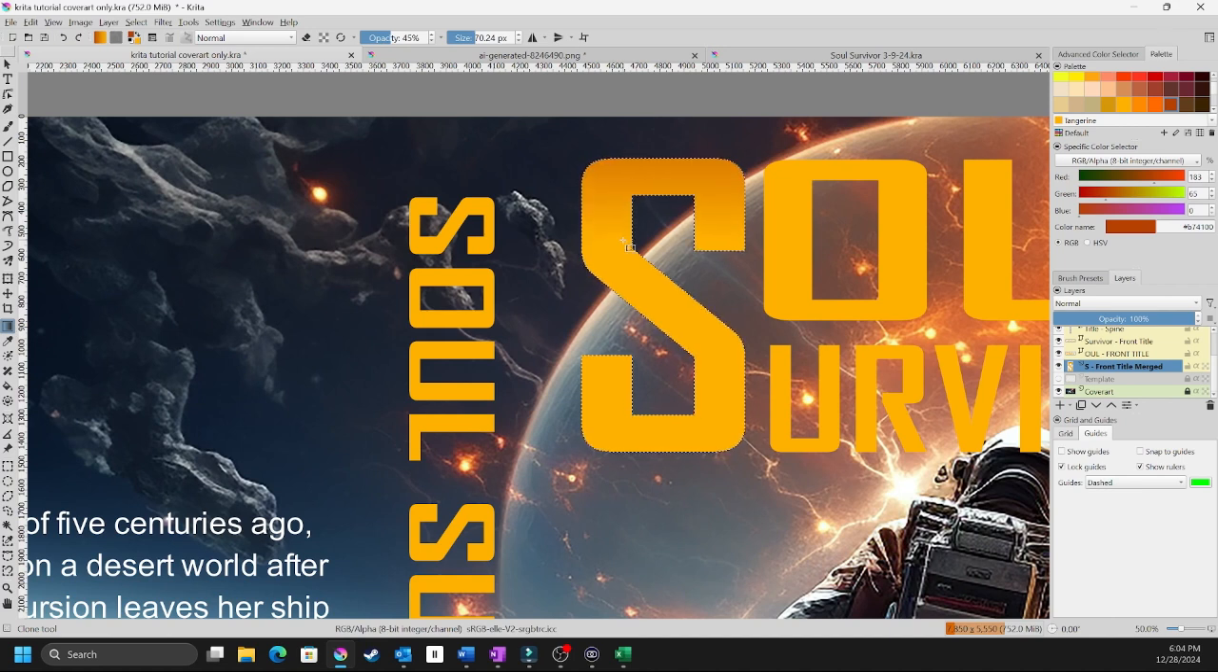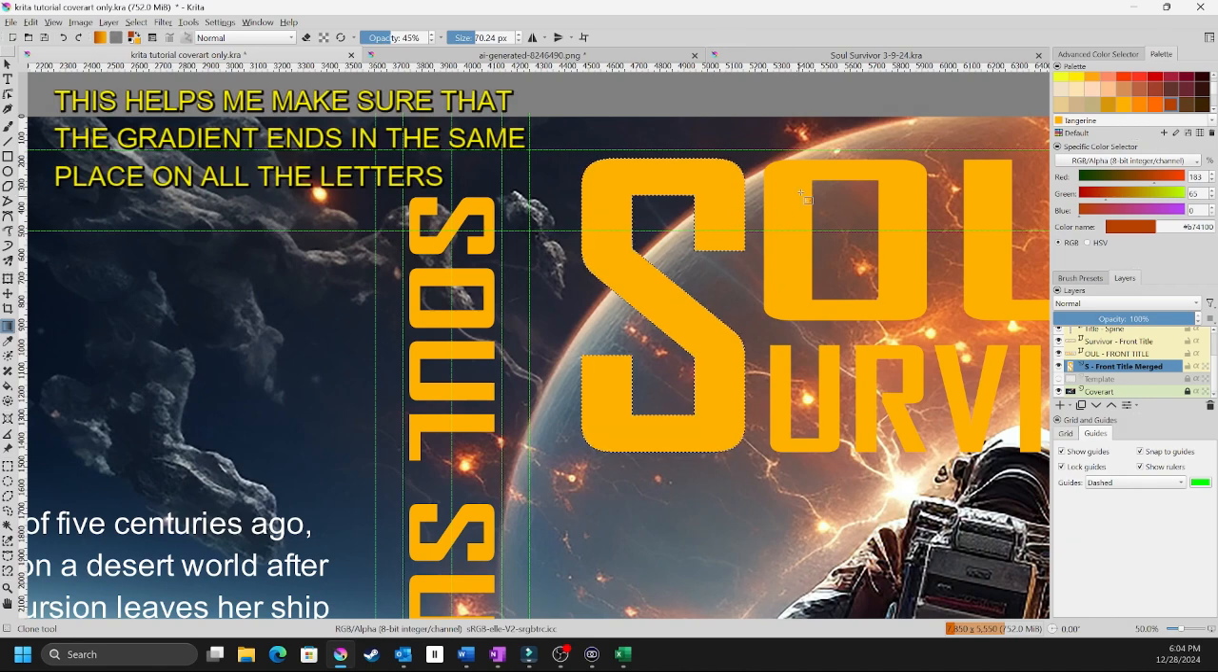So one of the things you want to do when you're applying a gradient across different size letters is you want to know where your stop line is. How do we do that? It's pretty easy. We just go down to our guides. Let's show our guides. Let's unlock it. Let's grab a new guide and we're going to put it down to about right here. This is kind of where we stopped with that. And that's where we want to be. I'm going to bring it up just a little bit more. I'm going to lock my guide. And now I know where my gradient is going to be. And it's going to be critical when I apply it to these other letters.